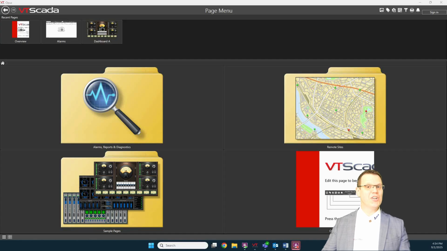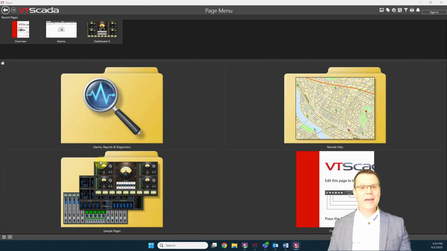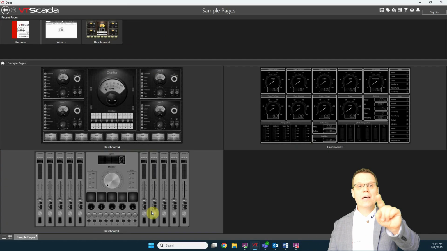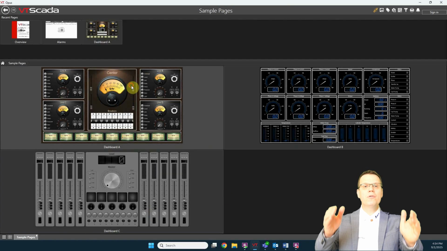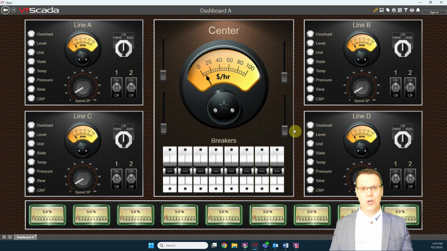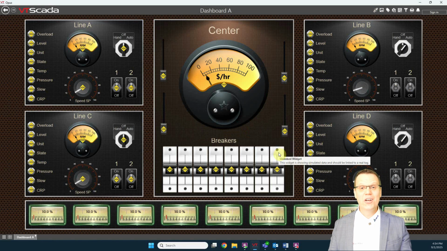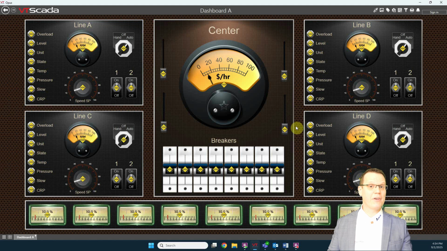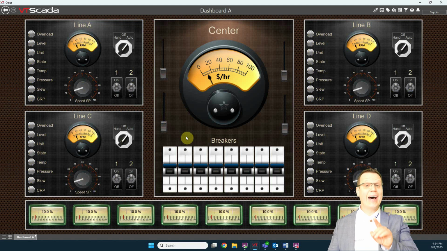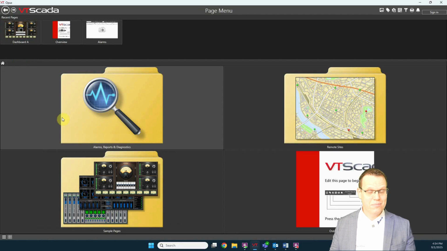With the new application launched, we are greeted by the standard page menu with several pre-configured system folders. We can open one of them, called Sample Pages, to enjoy a beautifully designed dashboard, perhaps the most iconic VTScada page of all time. It serves as an excellent source of inspiration, showcasing a wide range of graphical elements called widgets that are unlinked and must be connected to real tags to become active.